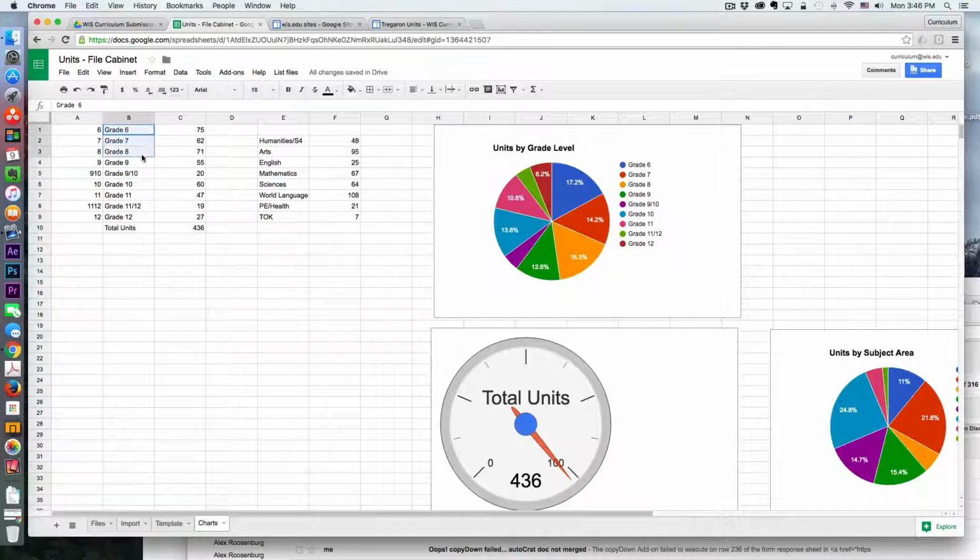So when I highlight this and make my chart, this will appear in my pie chart. And then the function I'm using to count the units is the COUNTIF. So what this is saying is that if in column S3 to S, if that is equal to the value of A1, in other words, 6th grade, count it.